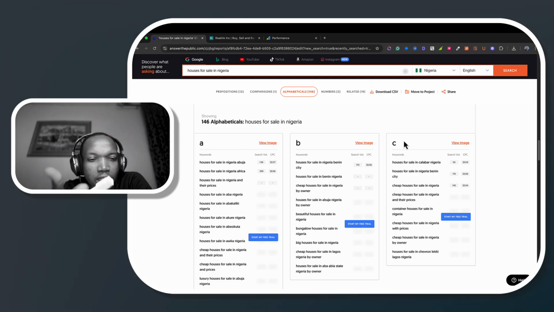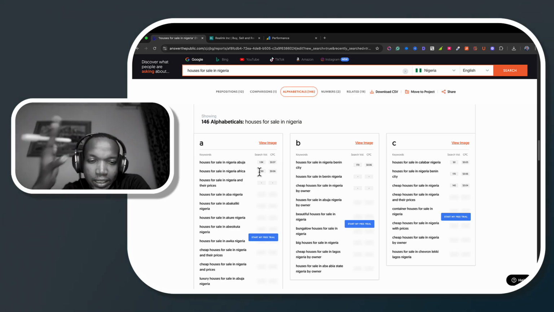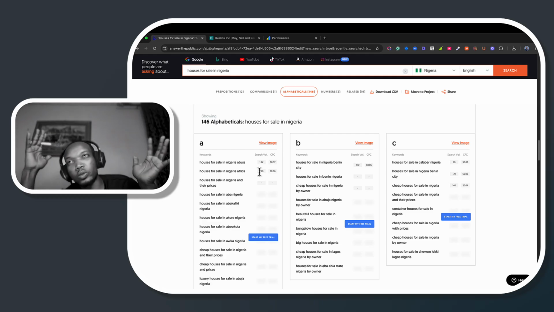For example, if you see here, houses for sale in Abuja has a search volume of 8,900. So if you have a website with four, five, six blogs talking about houses for sale in Nigeria, where to live in Abuja, cheap houses for sale in Abuja, and all those things, you could be capturing over 1.9k search visitors on average. Let's say 10%, let's say 20%. That's pretty decent, because all these things work cumulatively.